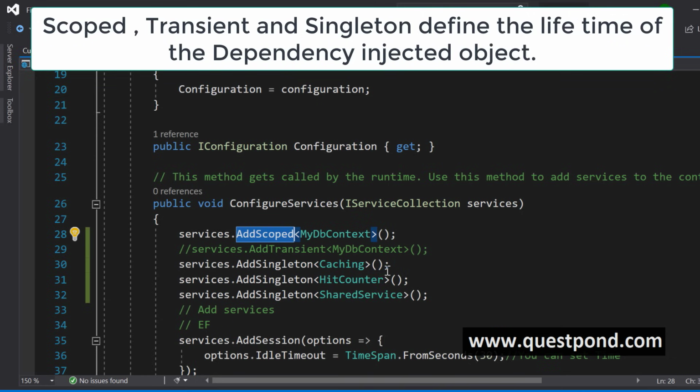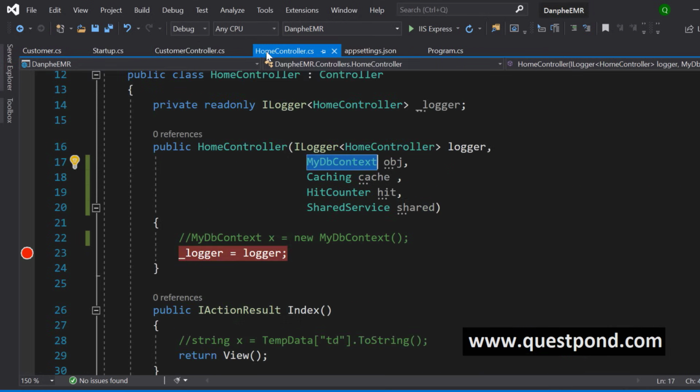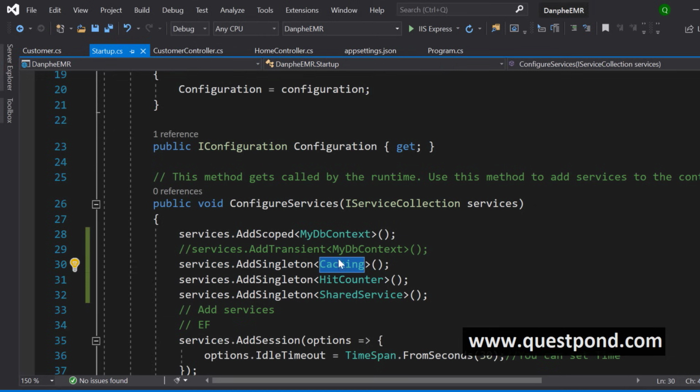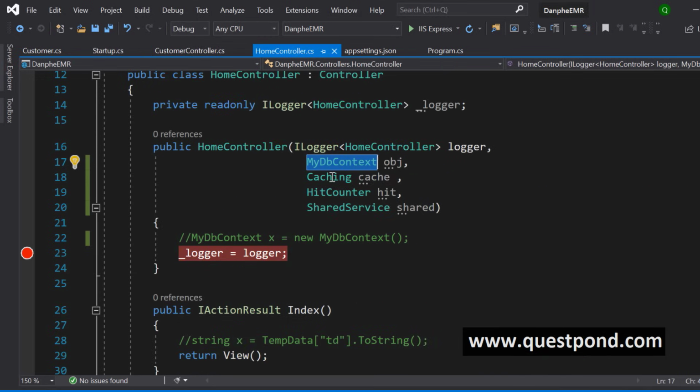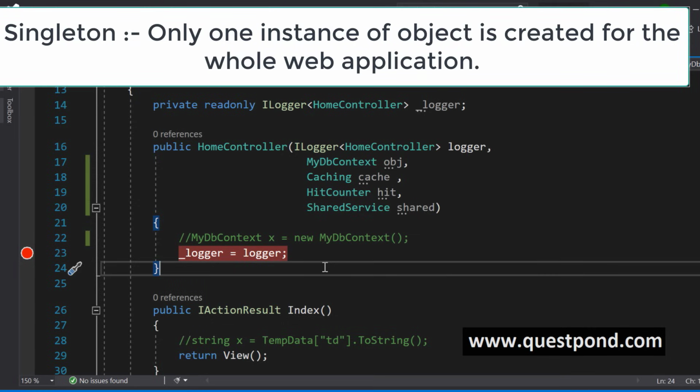So let us go more in depth. First, let us start with singleton. When you say services.AddSingleton, and you ask for that service out here, for example, you can see here I have said services.AddSingleton for caching, and here it is, this is caching, right? Only one instance of the object is created for all the HTTP requests, for all the clients, for everything. So throughout the server, one big global instance is created.